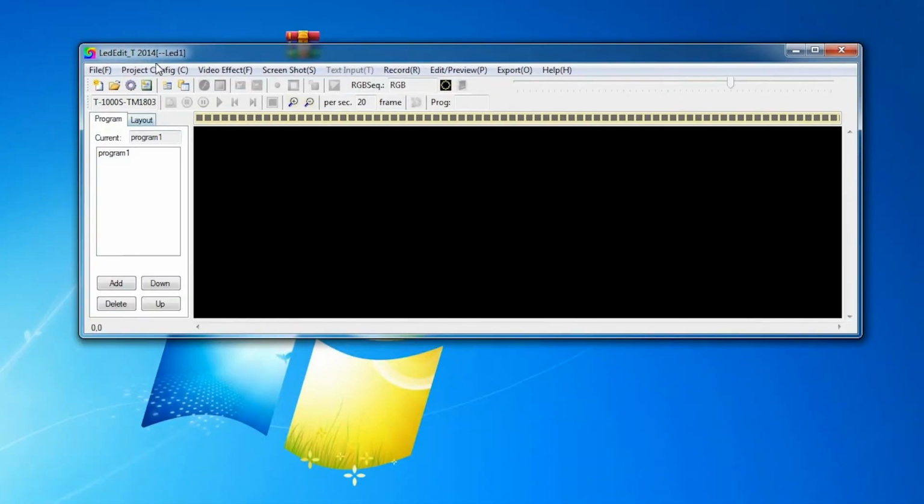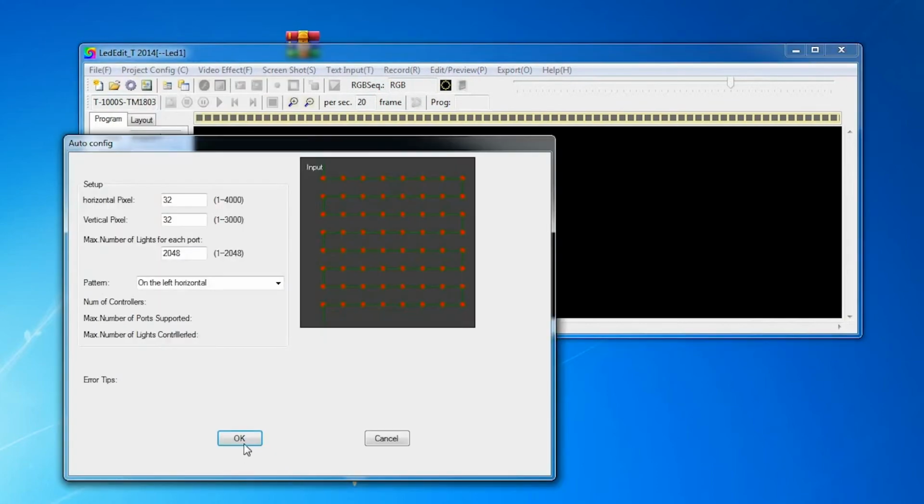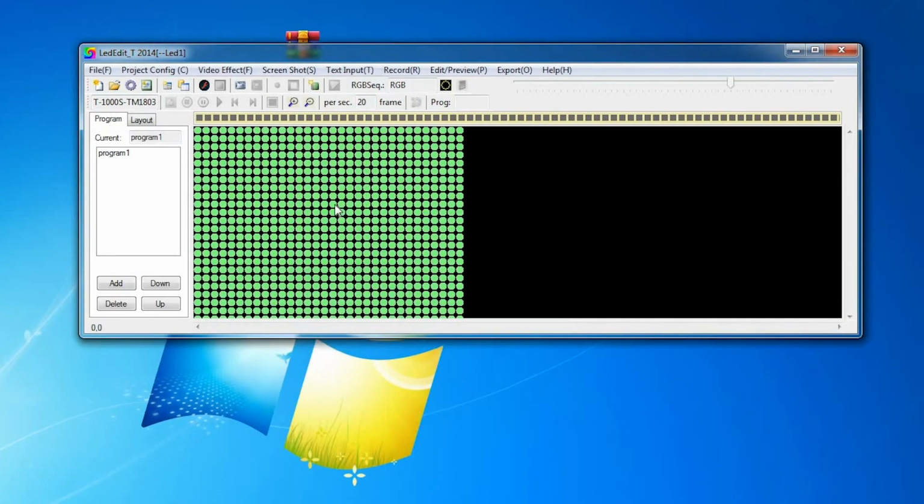You will find a link to the drivers in the video description. After downloading, extract the zip archive and install both files. Voila, LedEdit works without any problem.